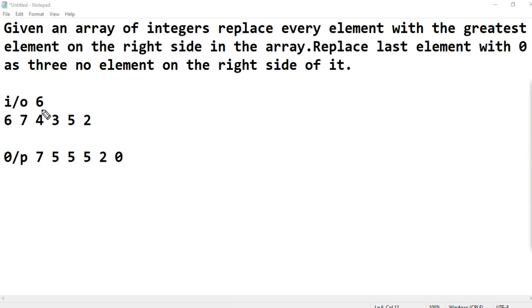So here, guys, it is an array of size 6 and we are storing 6 elements in the array. When we move from left to right, according to the question, we replace every element with the greatest element. So when we move from left to right, we get 7. We just replace 6 by 7. On the right-hand side, replace the last element with 0, as there is no element on the right-hand side.